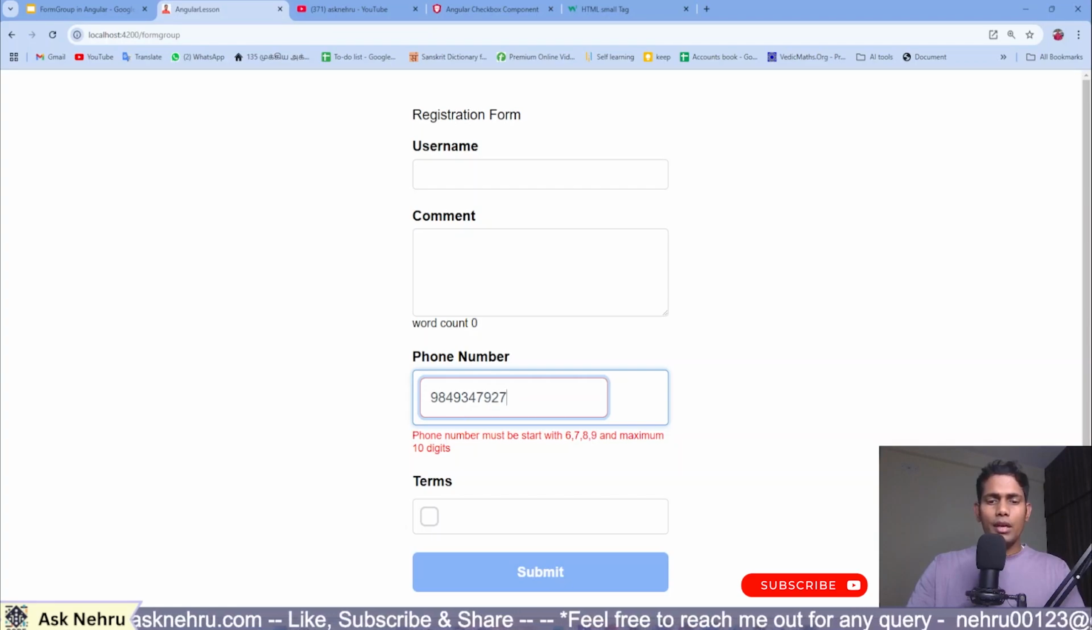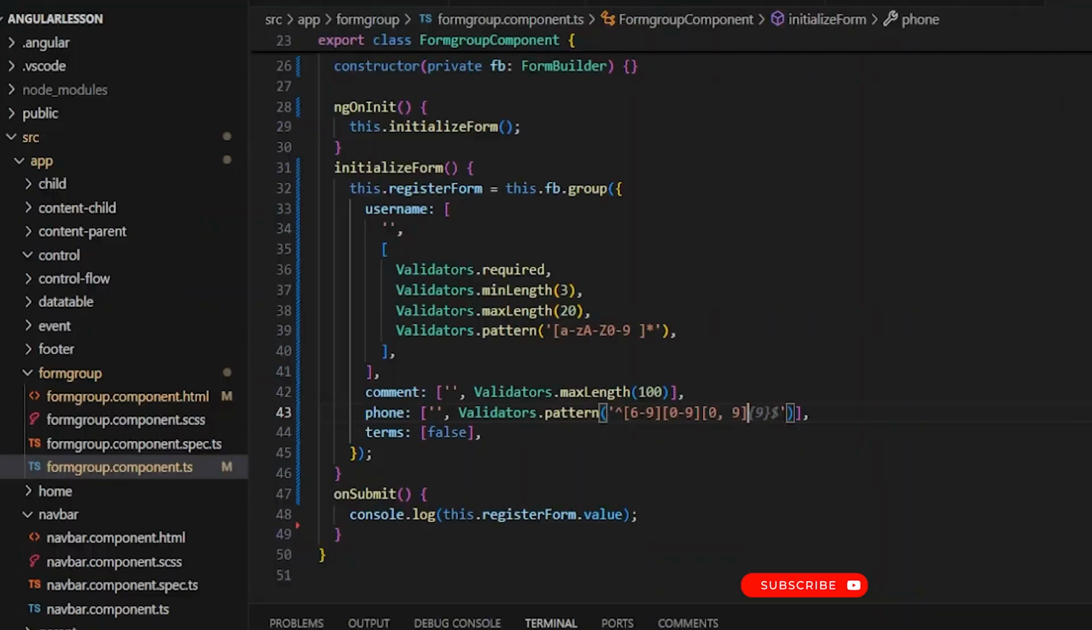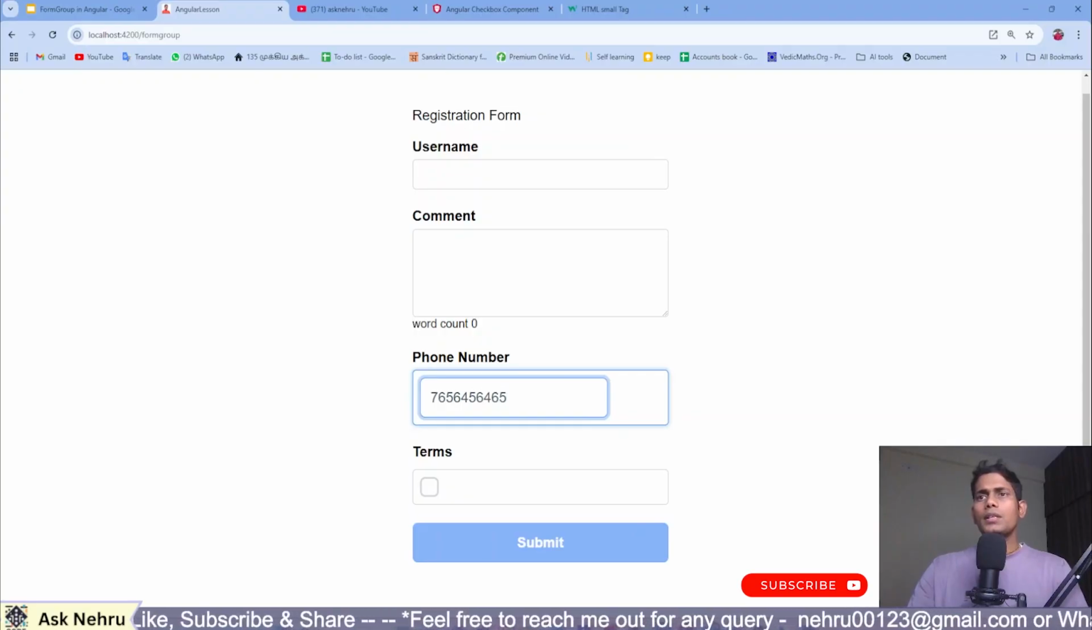Let's see the problem guys. The problem is not this one. Instead of the curly brace bracket, I have given a square bracket. That's a problem. And also I should give the dollar symbol here. So that's it guys. Let's see now. Yes, it is working. It's working guys.